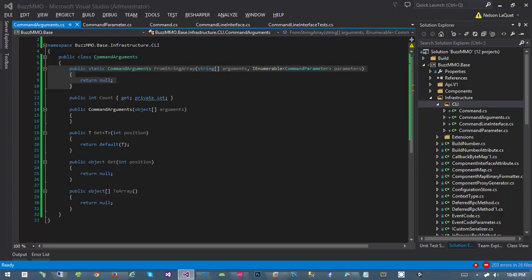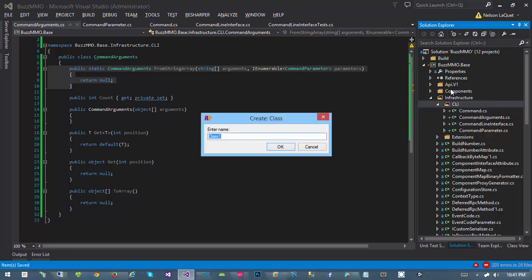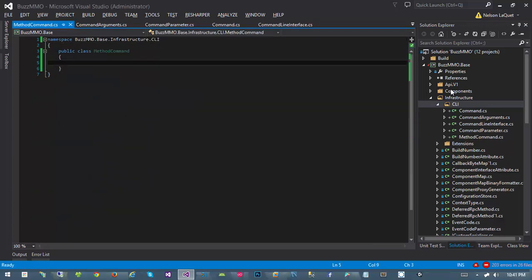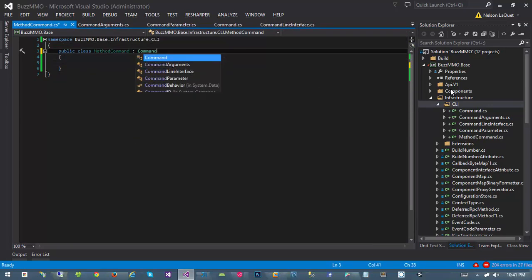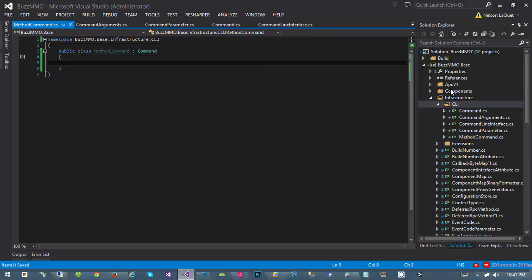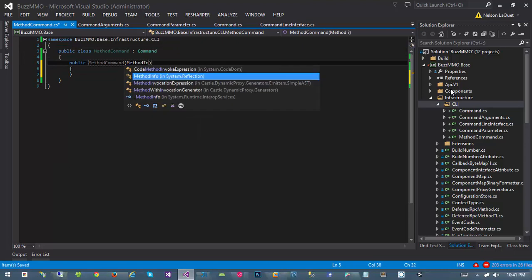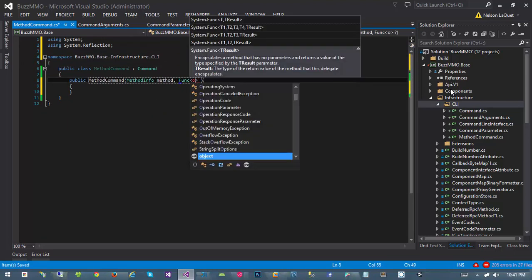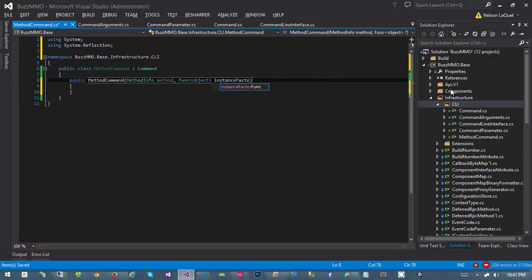Okay, I want to go ahead and write our method command. What's a method command? Well, a method command is going to be a class that inherits from Command, the abstract Command class. And what it's going to do is have a constructor that takes a MethodInfo method and a Func of object instance factory. So a method command is going to be a command that represents the invocation of a method on an object.